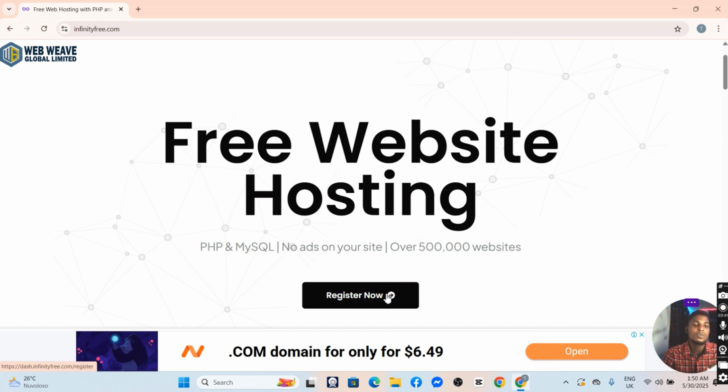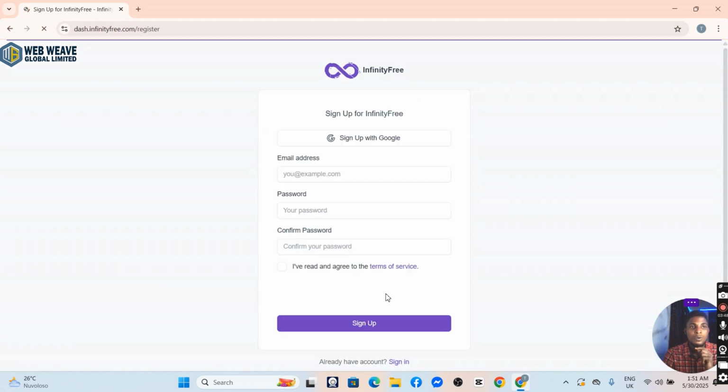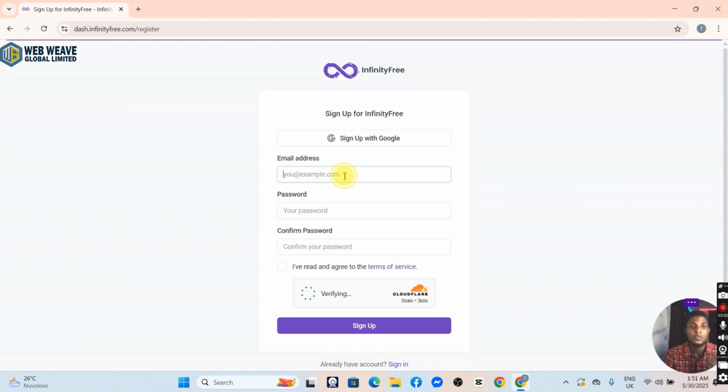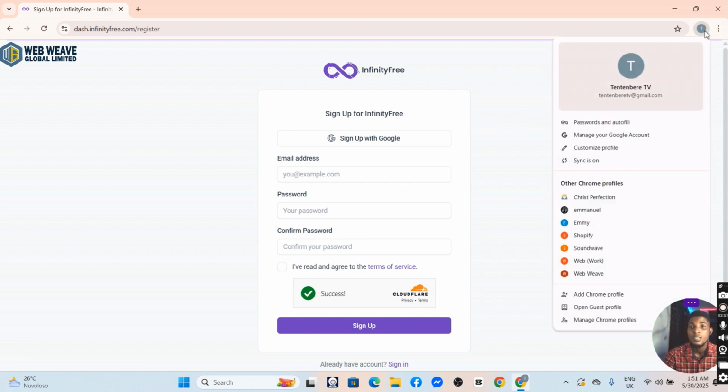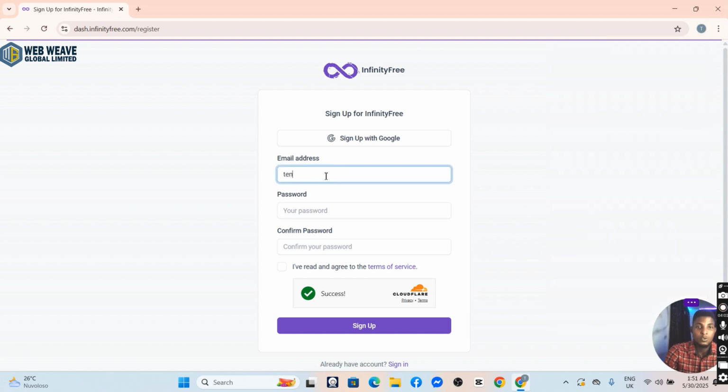So first thing you have to do is to get an account registered with this free hosting platform. Click on register now. What you do first is input an email address. I'll first of all check the email I'm going to use. Ensure you use your real email for this one, because we are using that as training.